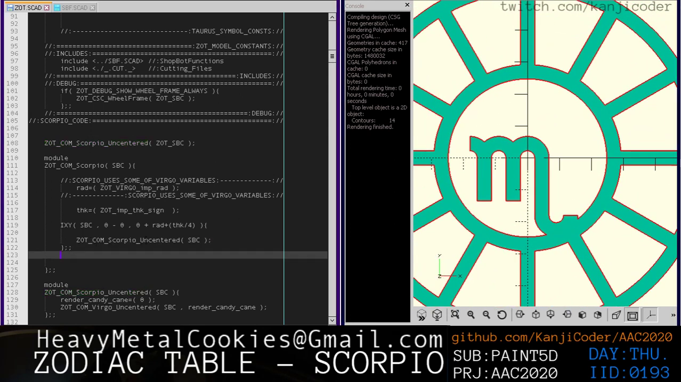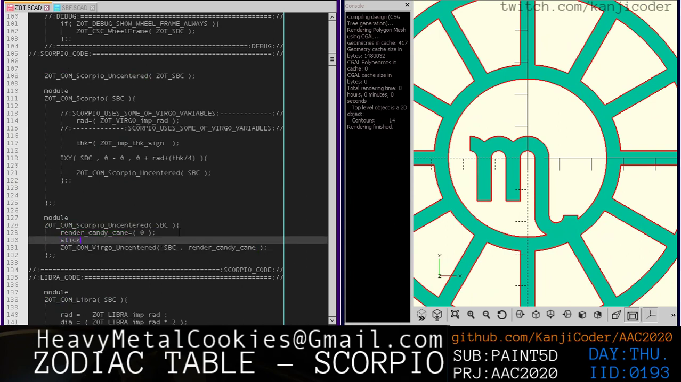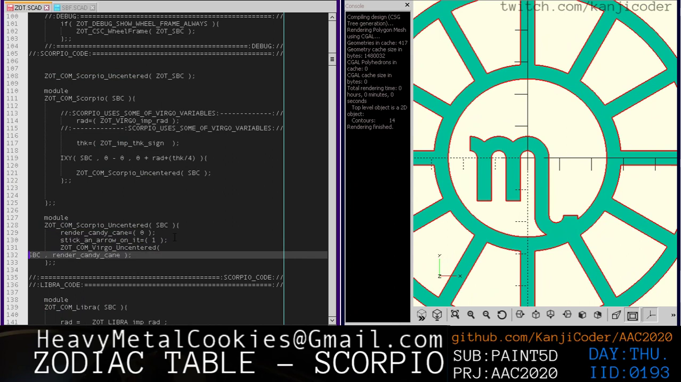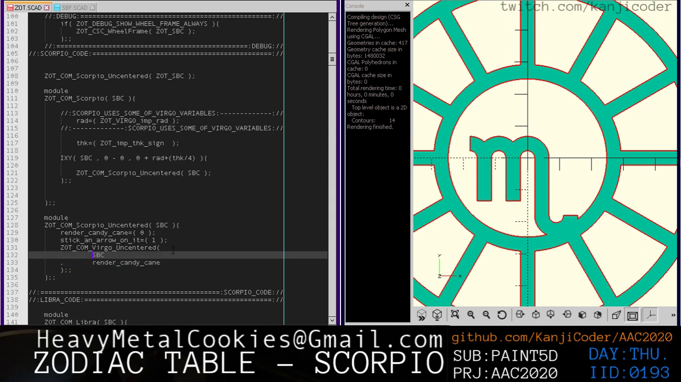So what we're going to do here is this Scorpio uncentered thing. Render candy cane, stick an arrow on it. If we stick an arrow on it, then it changes what symbol it is. It's kind of weird, but one symbol is based on another. That's the idea behind this. So let's just say stick an arrow on it.